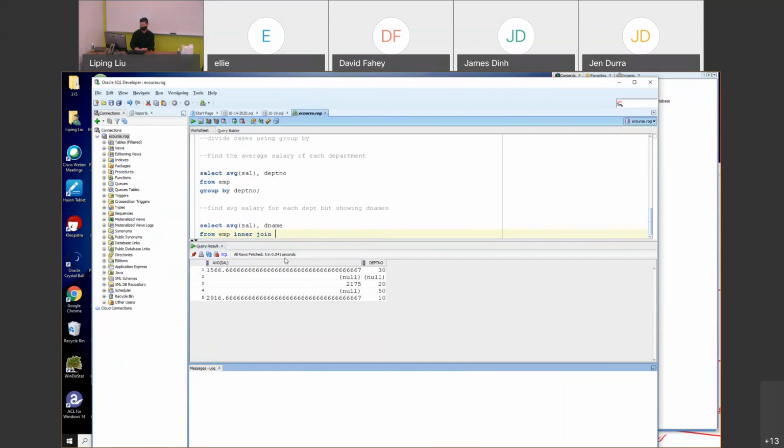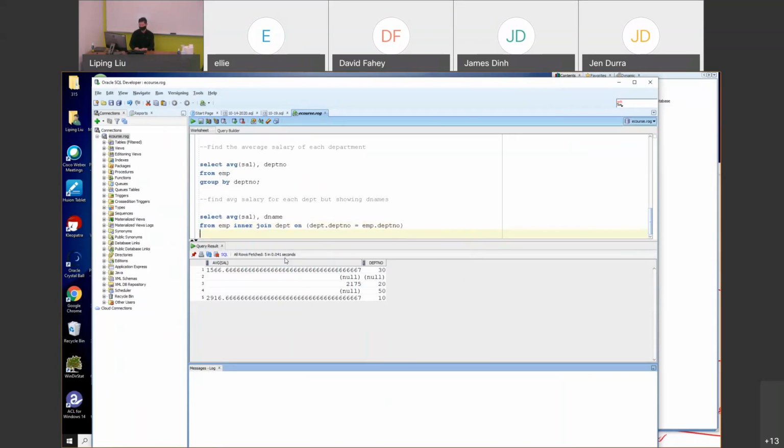Join DEPT on DEPT number, DEPT.DEPT number equals EMP.DEPT number. Okay. And after we join, we have just one data source, combining both the EMP table and the department table. And then the question is, do we need to select cases? I don't think so, right? We just need to do group by. So group by, dividing cases, group by.